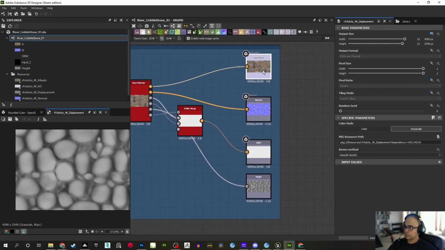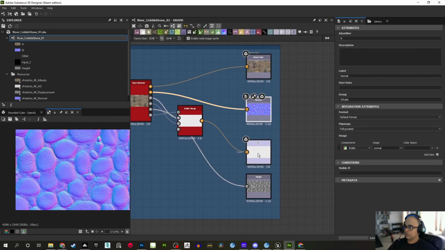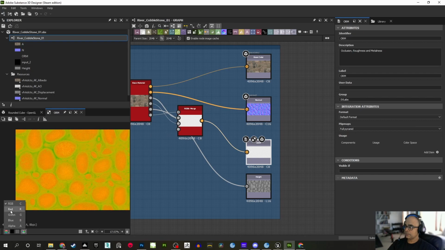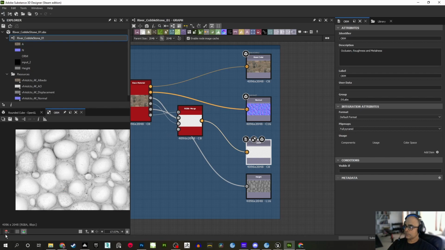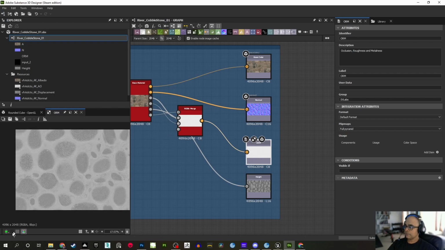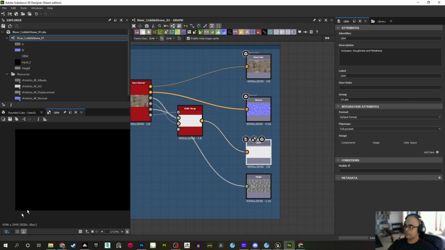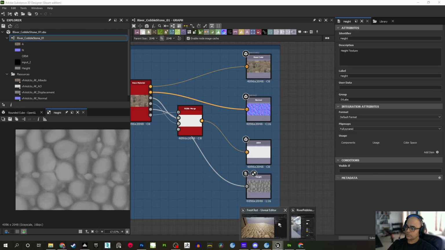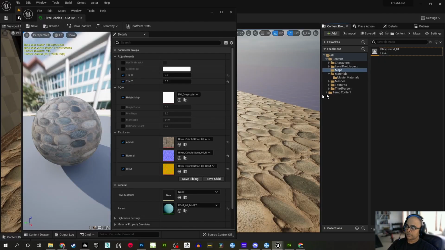So I have 4 textures. This is base color, normal, this ORM, and this is height. ORM has 3 channels. The red is ambient occlusion. Then I have roughness and metallic. So that's pretty much it. So export it, and in Unreal import the textures and get the height map.